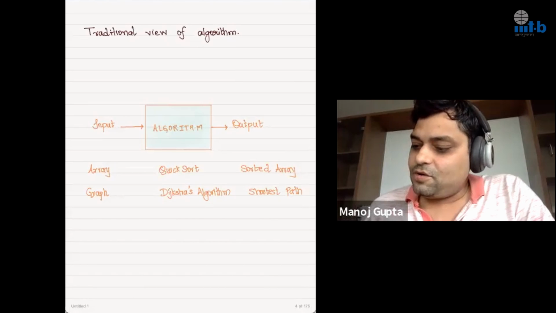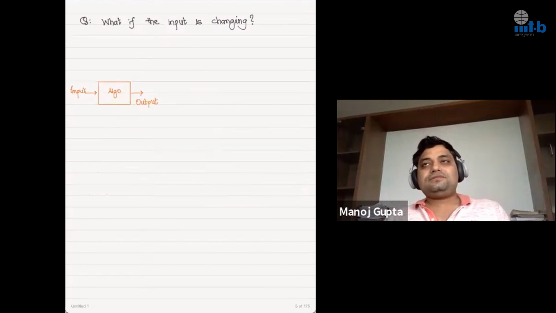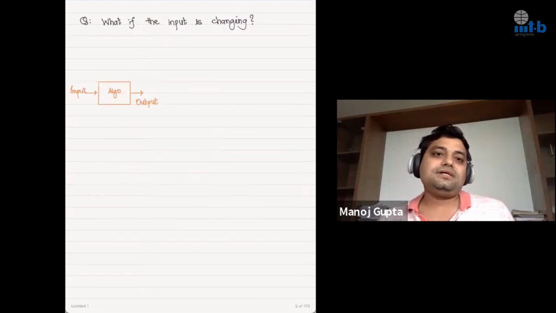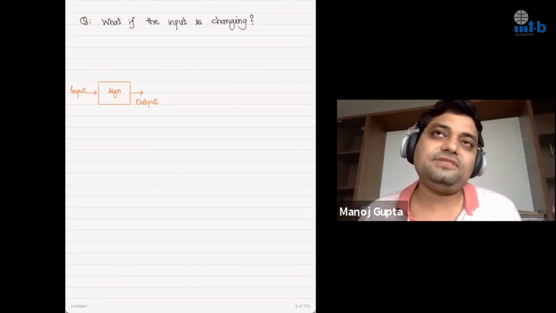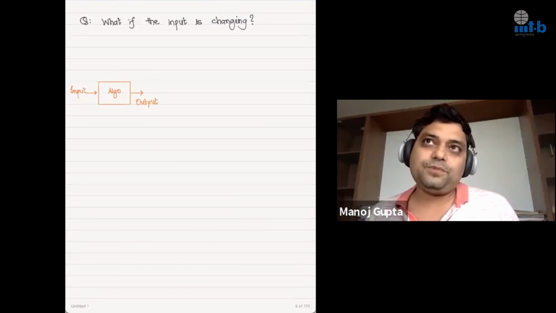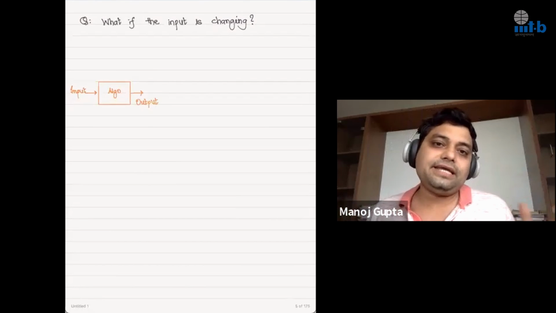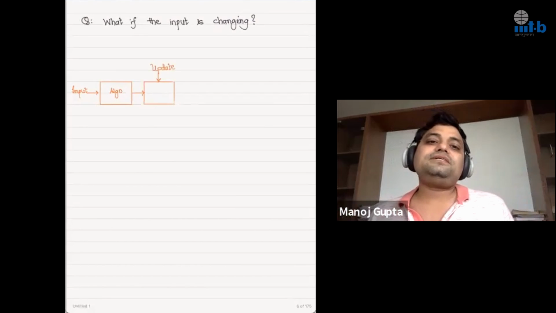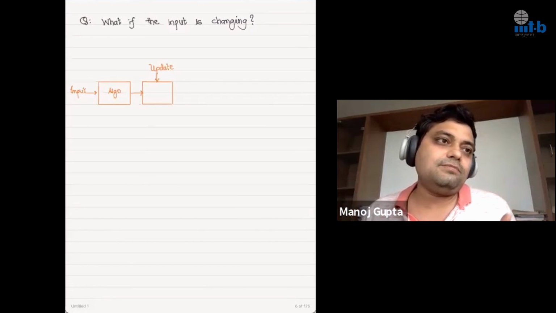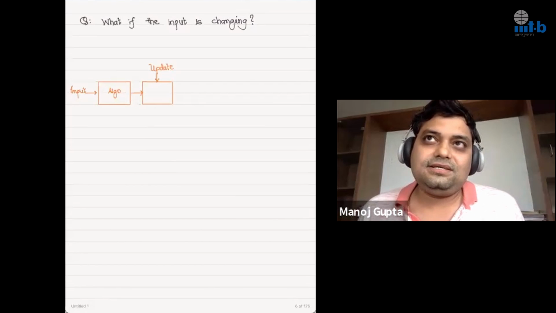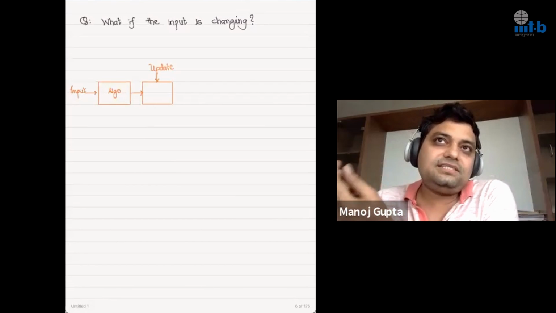What are dynamic algorithms now? In dynamic algorithms, let's not talk about graphs yet, we'll come to graphs, but the input itself is changing. You start with some input, and for that particular input you have some algorithm, and for that algorithm you give some output. So this is your current output for the current input. After this, there is some update. What is an update? An update is some change in the input. Some part of the input has changed.